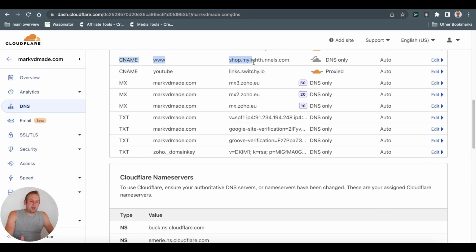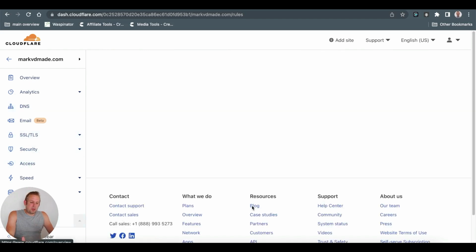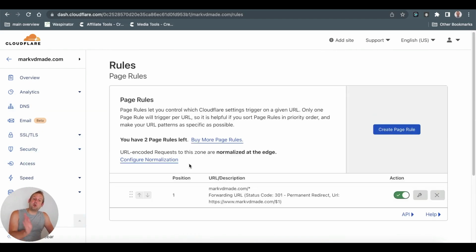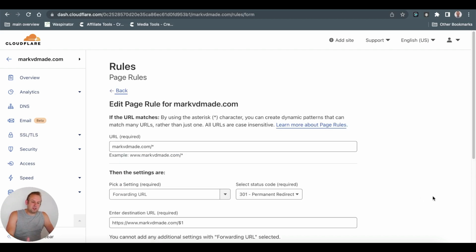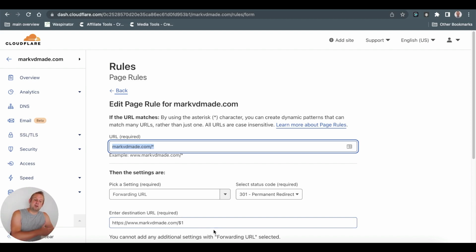If we take a look at the CNAME records, you will see that the www points towards LightFunnels. And under the page rules, I set up an auto redirect so that every single thing inside the markvandermeet.com domain auto redirects back towards that www domain. So if we take a look inside, you will see that we have the main domain markvandermeet, and I'm going to forward this with a 301 permanent redirect back towards www.markvandermeet.com. And this points towards LightFunnels.